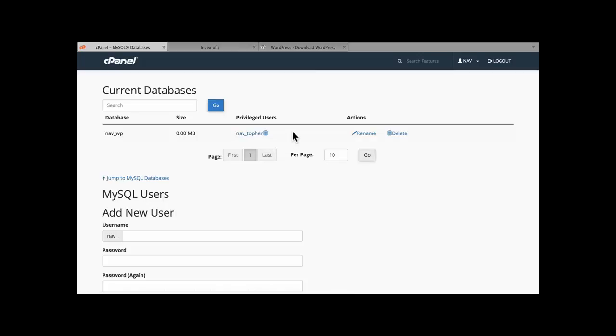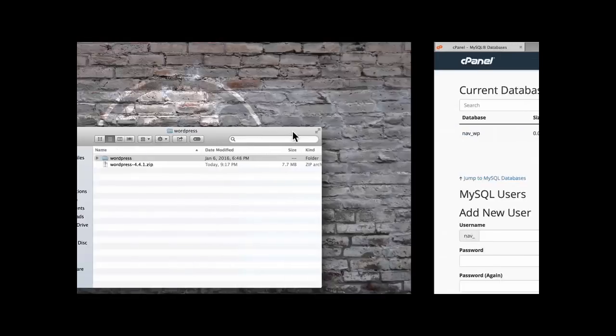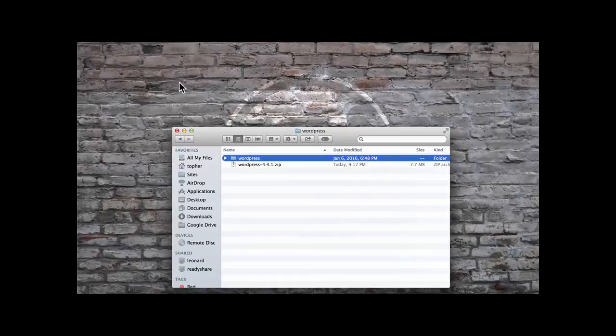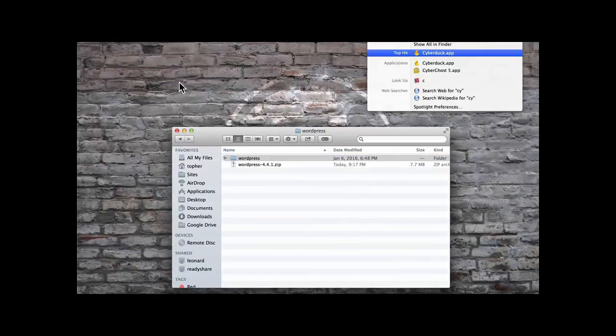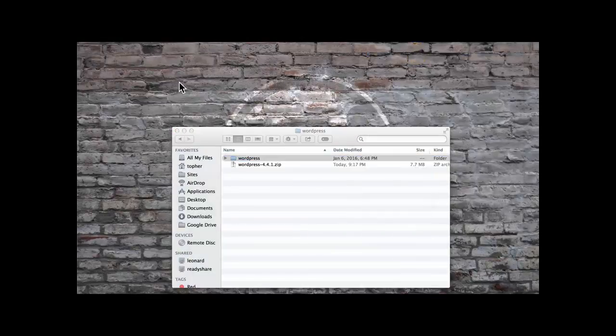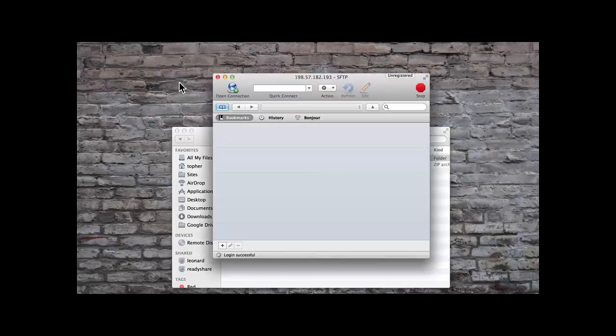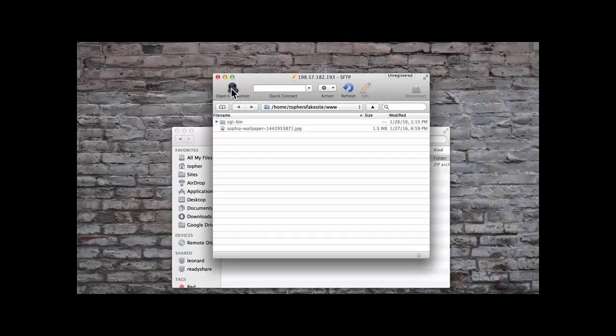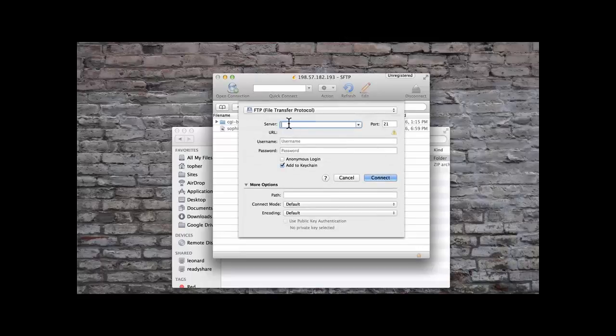So now we need to get our WordPress files from our own machine, where we downloaded it a few minutes ago, up to the server. I'm going to use an app called CyberDuck, which is just a regular FTP client. You can use any FTP client that you're comfortable with. So I'm going to open a connection.